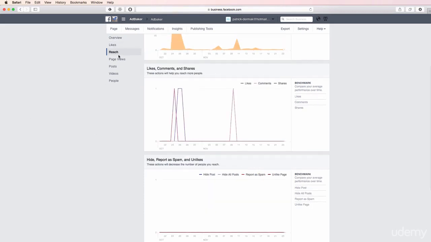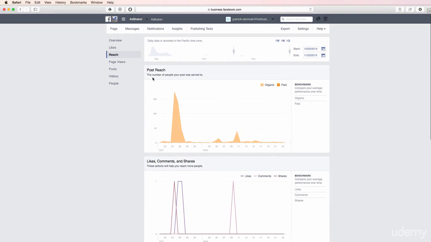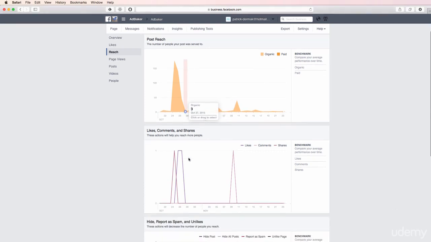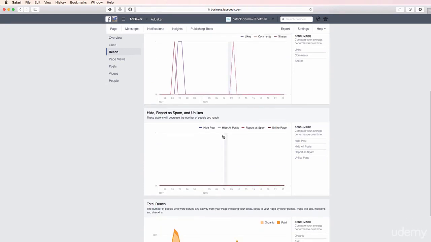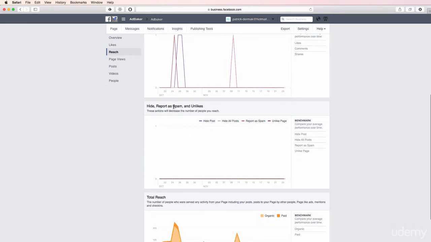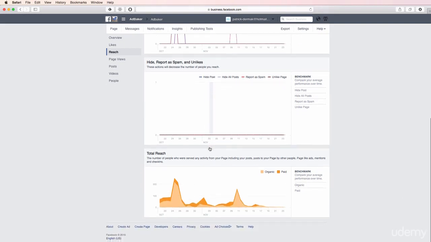Pretty interesting. In terms of reach, well, you see the post reach, meaning the number of people your post was served to, right? Then you see likes, comments, and shares. And then you can even see hide, reported spam, and unlikes, information about that.